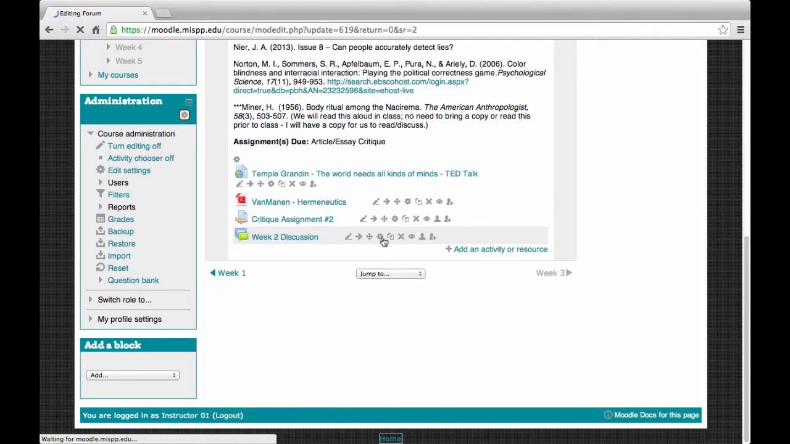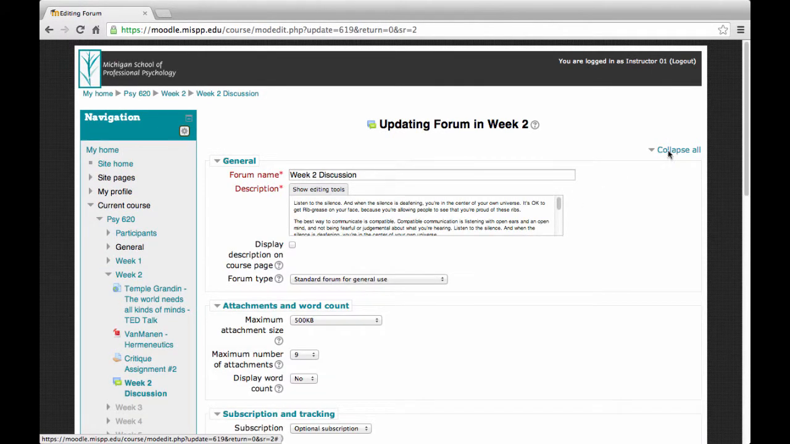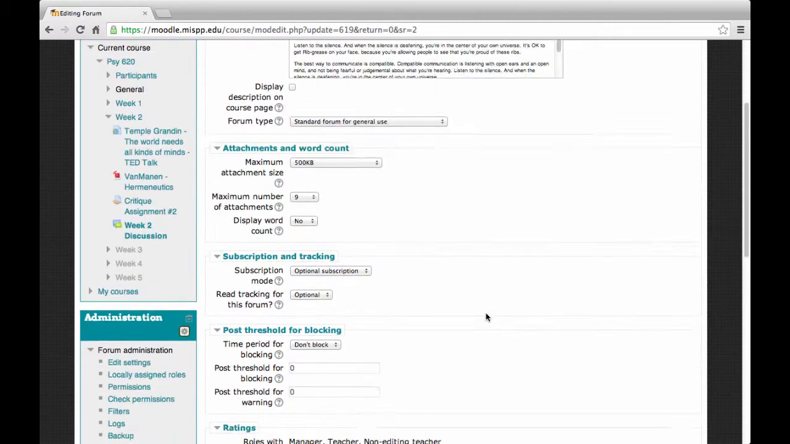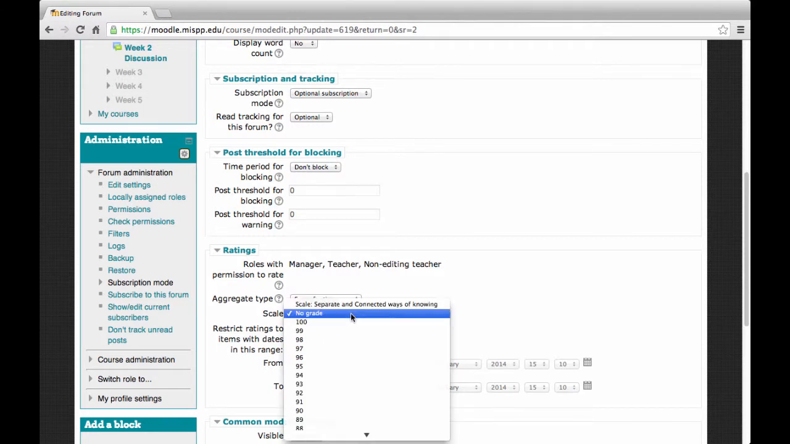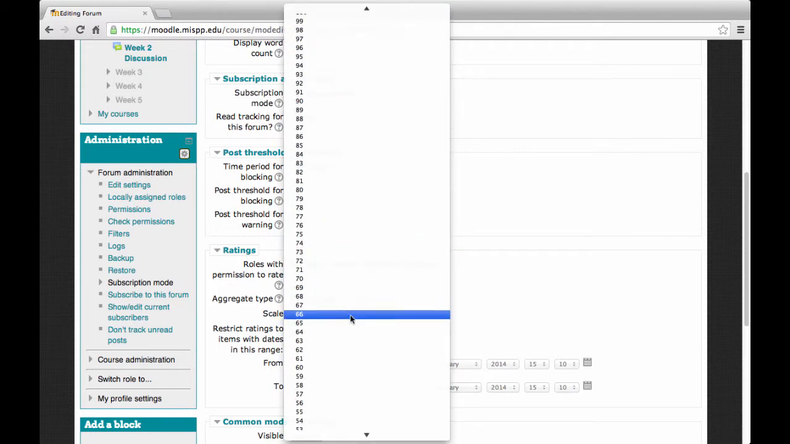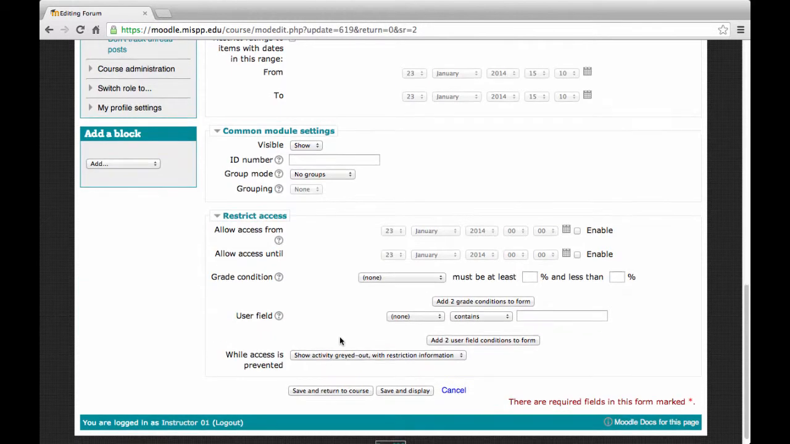I'll click on the settings. I'll go ahead and expand all. And I'll take a look down here. And my aggregate type is no ratings. Well, that's the problem. That's why it's not showing up in the gradebook. I'm going to change this to sum of ratings. And I'm going to give it a grade of 20 points, just like the other. I'll go ahead and save and return to course.